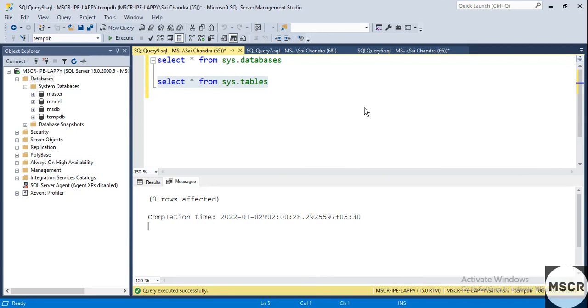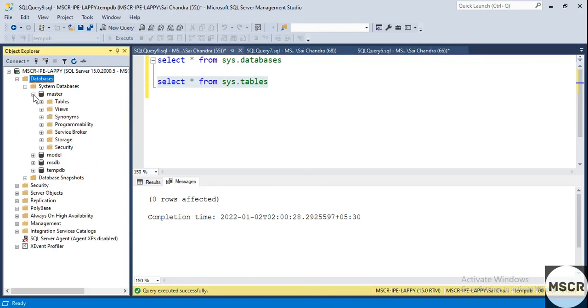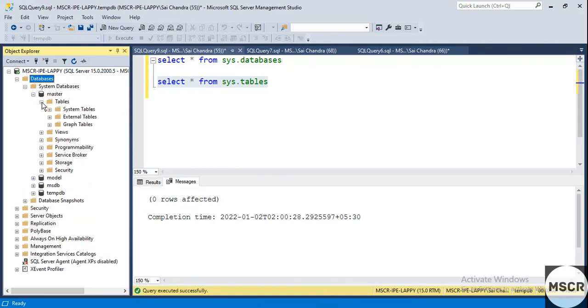Another way where we can find out how many tables are there, that is through graphical user interface. So you can see the object explorer window on the left side of your screen. In that you are able to see 4 databases. So now we'll open master database, we'll expand it, and inside that we have a folder called tables. We will expand it. So there is something called system tables. We'll expand that.